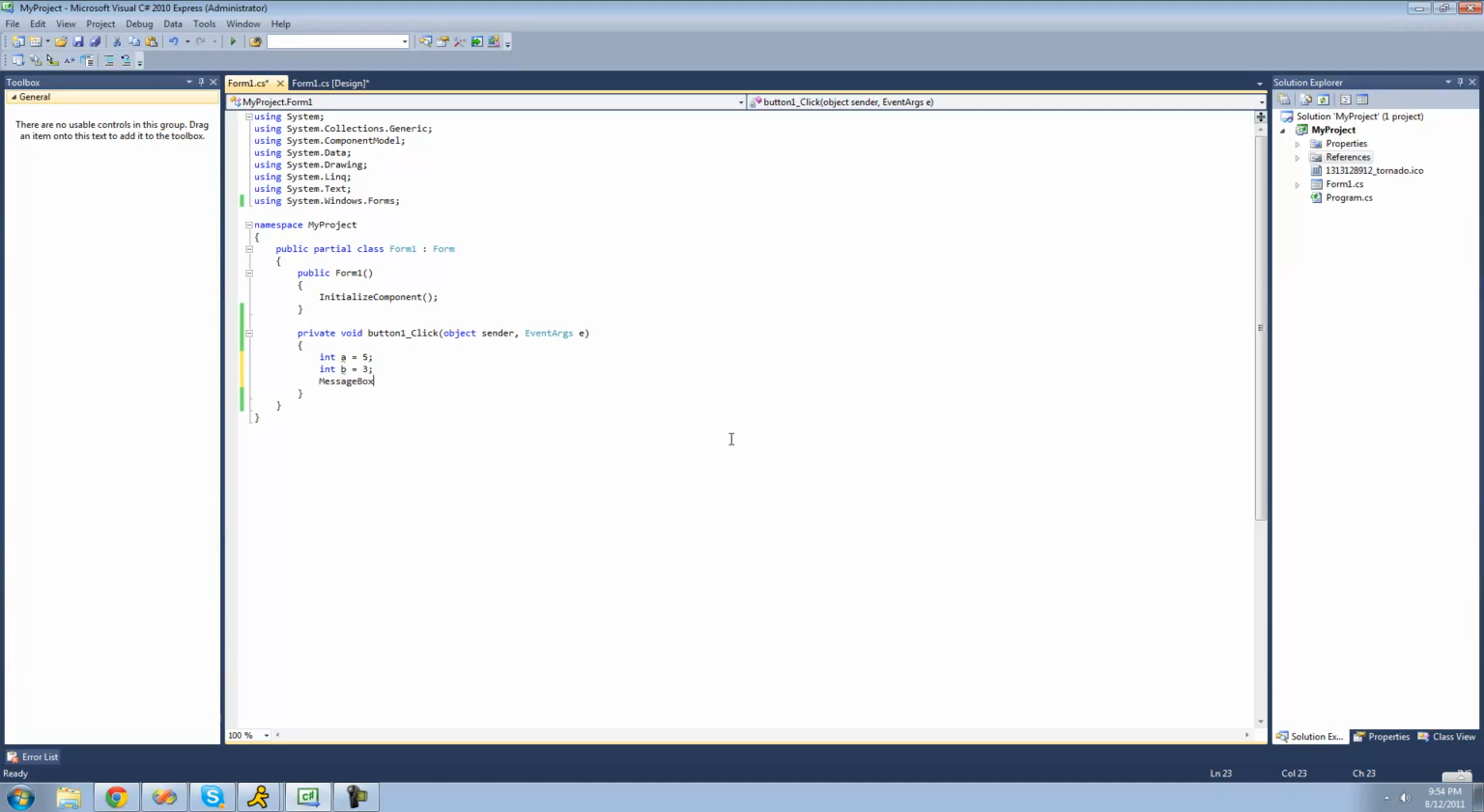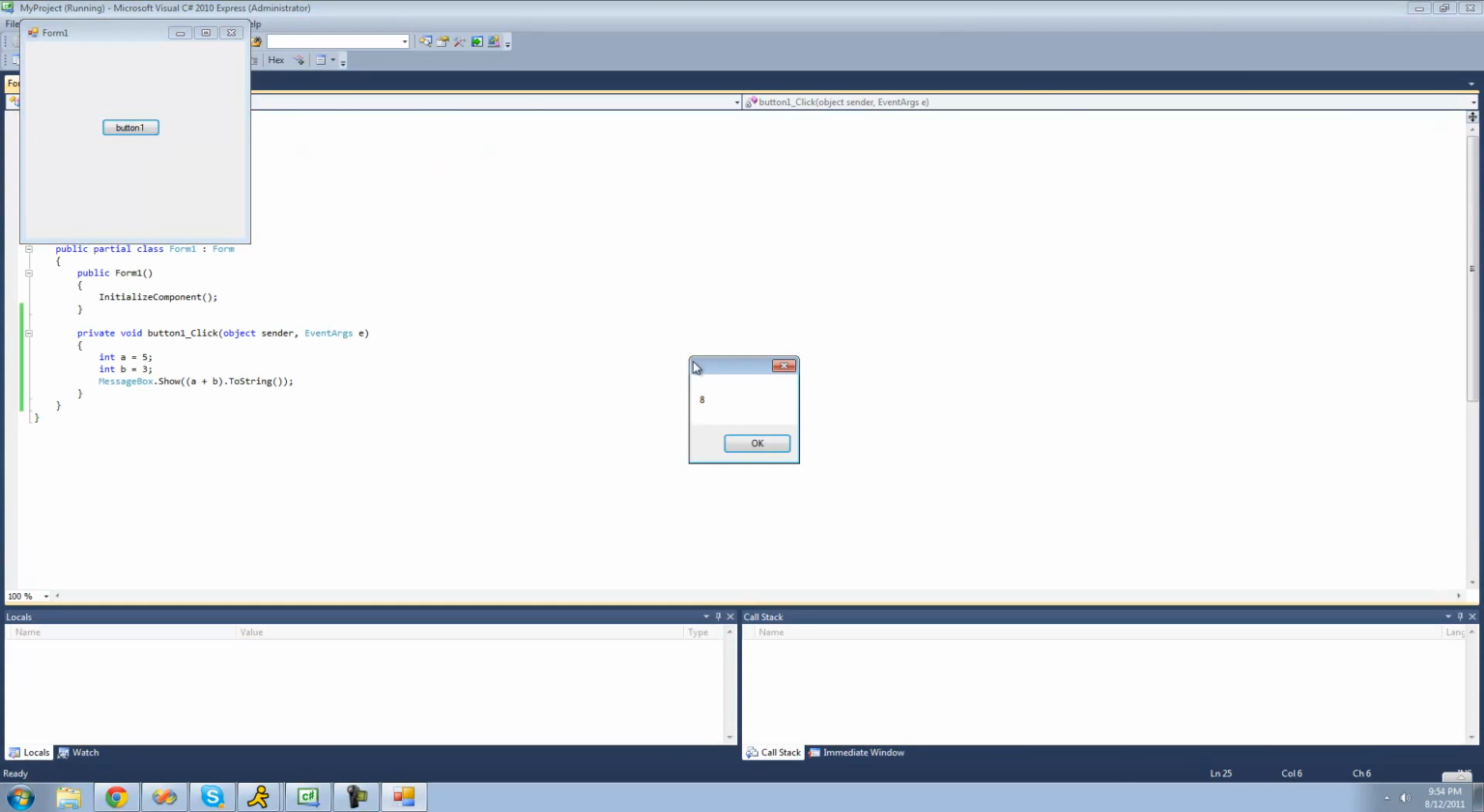So we're just going to say message box dot show, and then we're just going to do a plus b, and then we're just going to convert that into a string. Alright, so let me explain this right here. So basically what I did is put a plus b in parentheses, so that what it will do is it will first add a and b, and then convert the sum of a and b into a string. So it'll add 5 and 3 right here, and then just convert 8 into a string, which is the sum of a and b. Alright, so we should just get 8 inside of a message box. Yep, perfect.